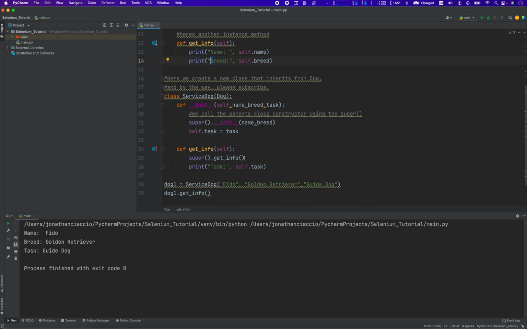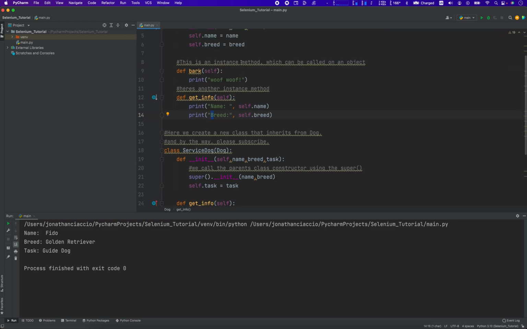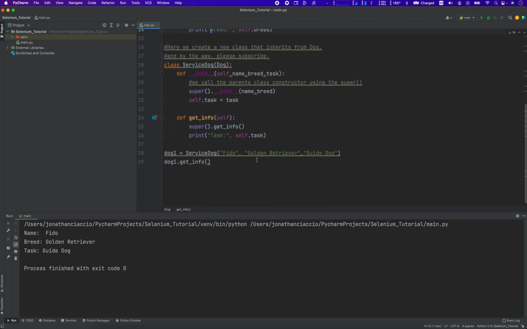Okay, but you might notice too that in service dog we didn't redefine this method here of bark. Dog1.bark. So it has that method, even though we didn't assign it in the subclass that was inherited from dog. That's kind of the beauty of object-oriented programming, that you don't have to rewrite your code over and over again. You can do it one time, and it's the most efficient way to program if you're going to be doing more complex tasks. That's a big if, though. Sometimes you're not doing complex tasks, and it's not super important to be object-oriented, but if you are, object-oriented is the way to go.